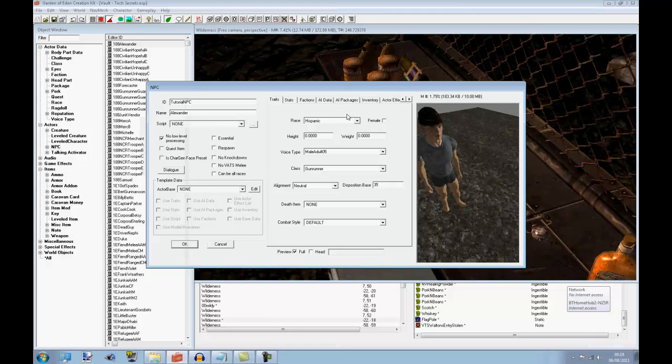So the most important thing you're going to look at here is the voice type. I'm going to set the voice type to male adult 01 default, and I'm going to click OK.